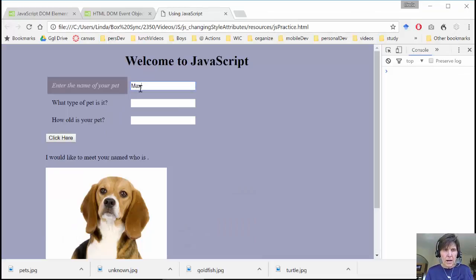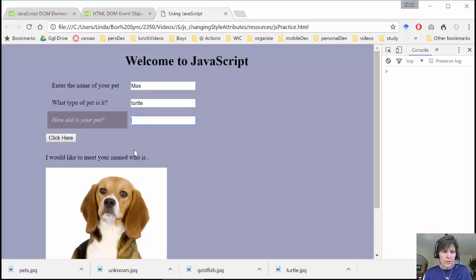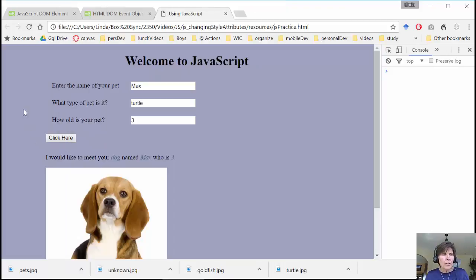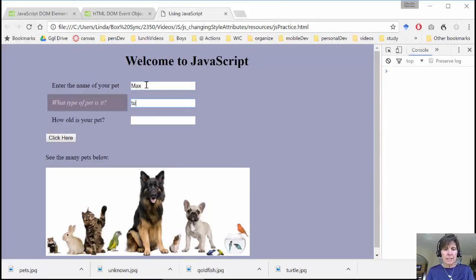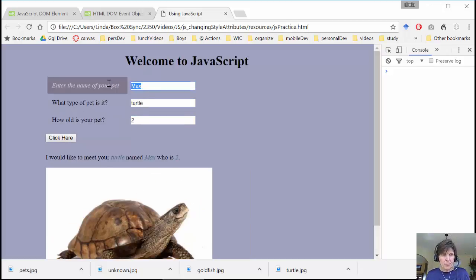So let's go ahead and try Max, who is a turtle, and is 3 years old. Click here. Ooh, it didn't work. Let's see what happened. If pet type is equal to turtle, change the picture to turtle.jpg. Well, everything there looks correct. Oh, you know what? I forgot to refresh. So let's try it again. When you make changes, you got to save and refresh every time. And there it changed to turtle.